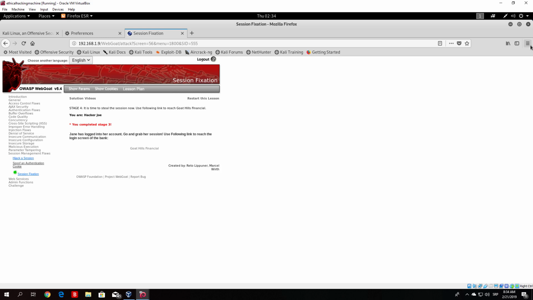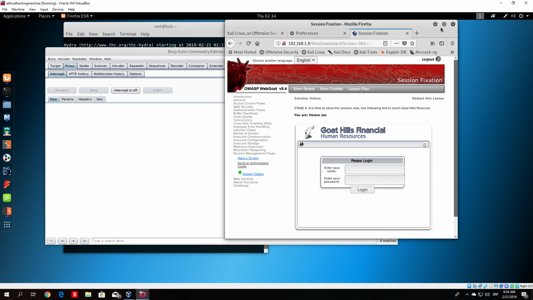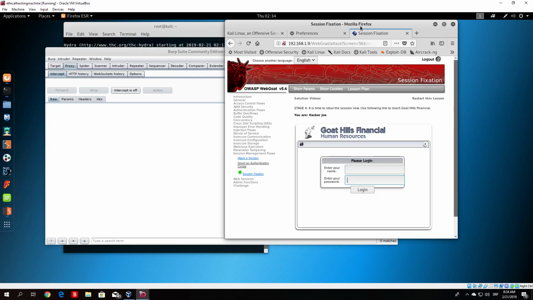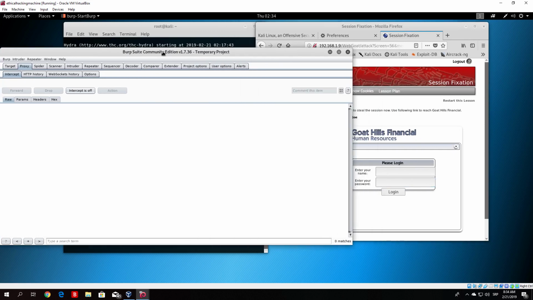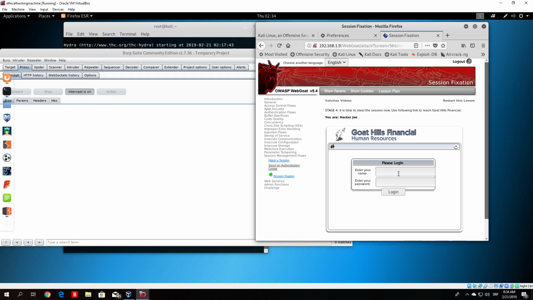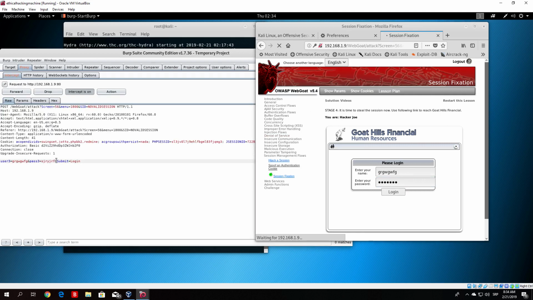So we know that Jane has logged into the bank account, and what we want to do is go to our login screen. So this is just a regular login screen, and we as a hacker want to log into that session. But we do not know the username and password for that session. We only know the session ID. So what we want to do is turn the intercept on, and right here we type anything which is not correct, just anything random, and here we will have the request, the POST request.